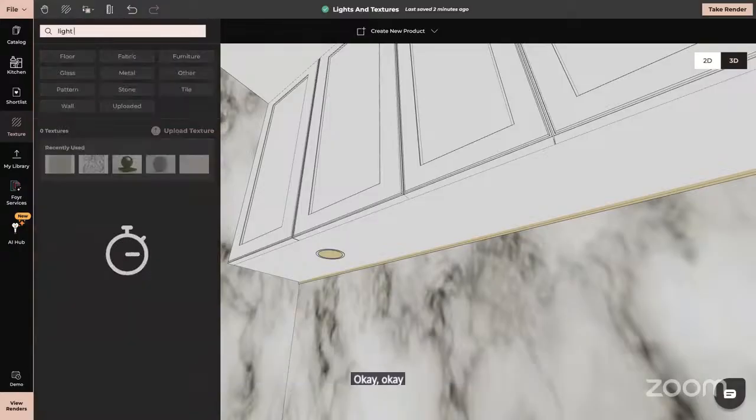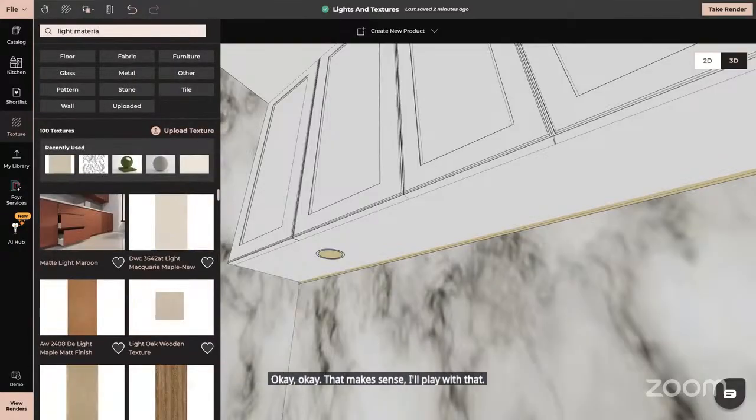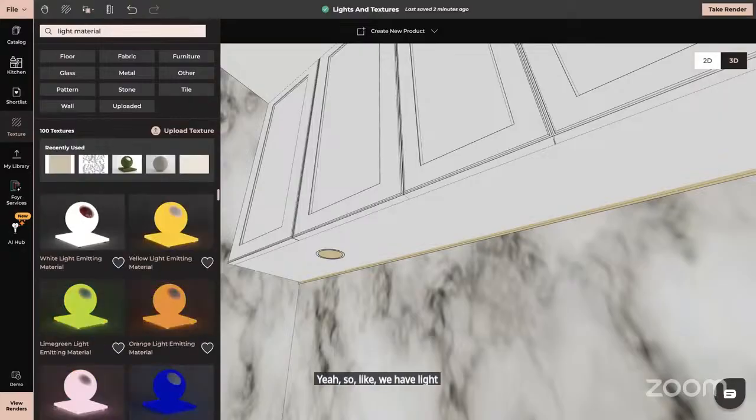That makes sense. I'll play with that. Yeah, so we have light material here. So you can simply drag it and drop it on the bulb. And also you can play with the color hues to make it a bit warmer or a bit colder as well. Thank you so much.